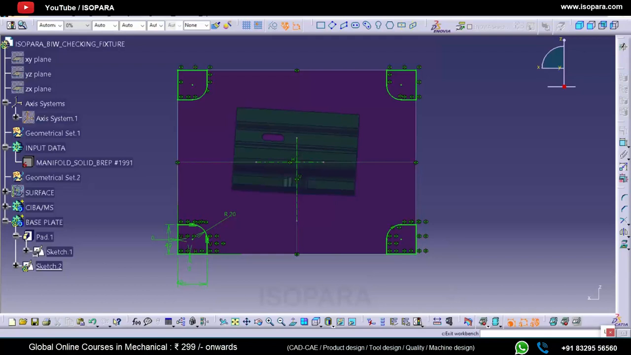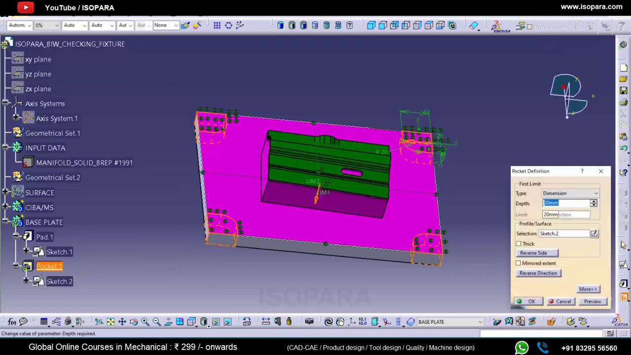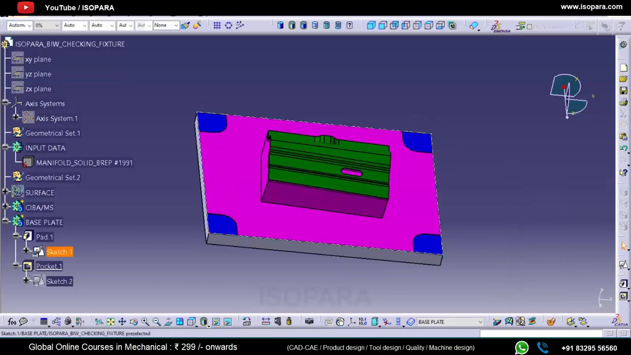Now we have to just create a pocket. We have to remove the material from the base plate. Here we can take 0.5 mm thickness. It is sufficient.